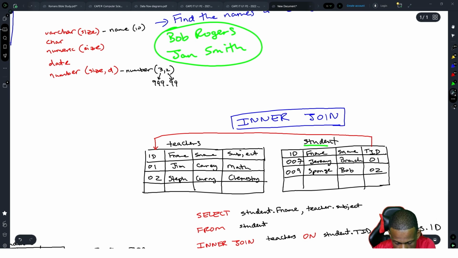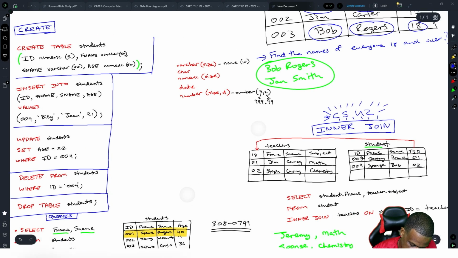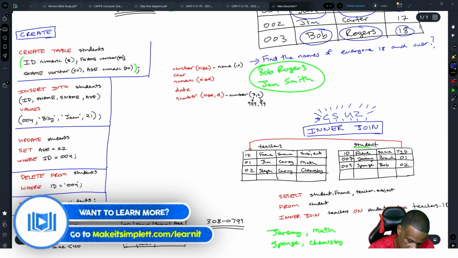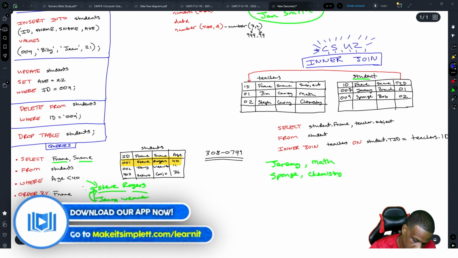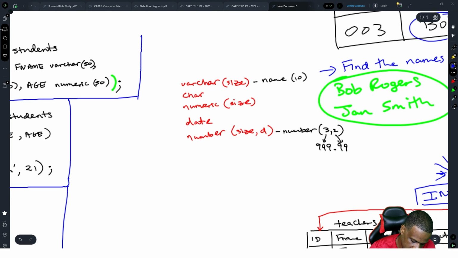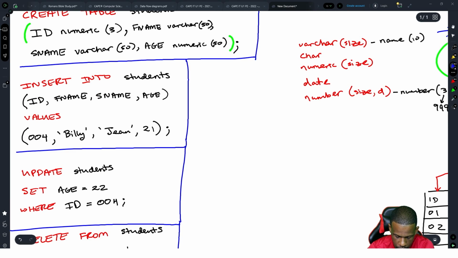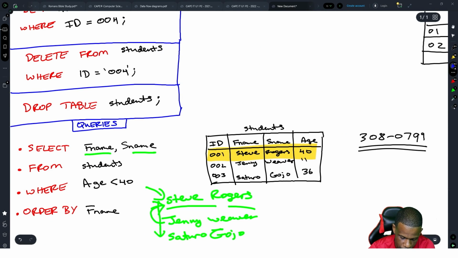So this here is where CS Unit 2 comes in. CS, Computer Science Unit 2. But up to this point here is where IT will take you. So IT will take you through all of these basic things on top here: create table, insert into, update, delete, drop. All of that they could ask in ComSci also. But this is where IT stops.